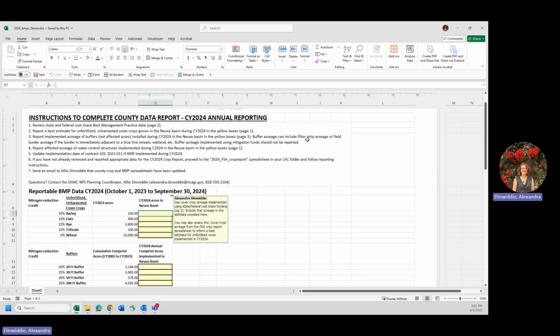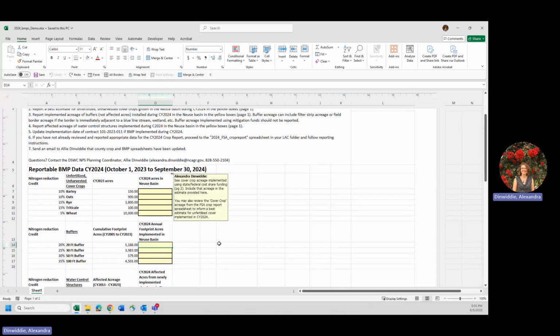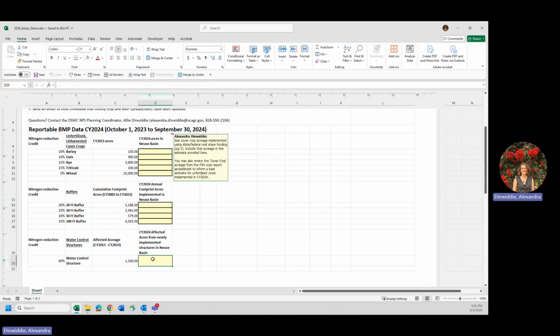So again, this reiterates that buffer acres implemented using mitigation funds can't be reported. So that would be this table. And then the next step is to report affected acres of water control structures implemented during crop year 2024 in the Neuse Basin in the yellow boxes. So that would be this table.